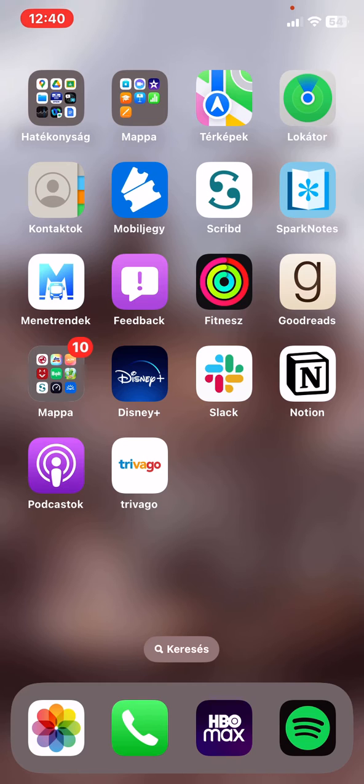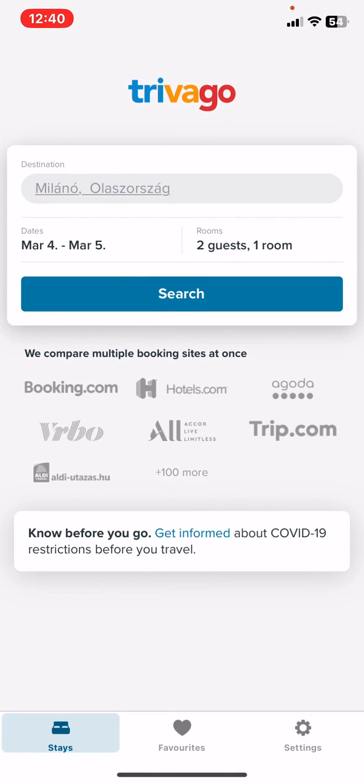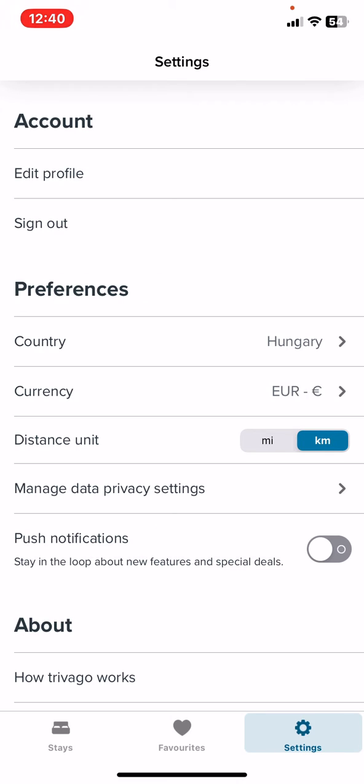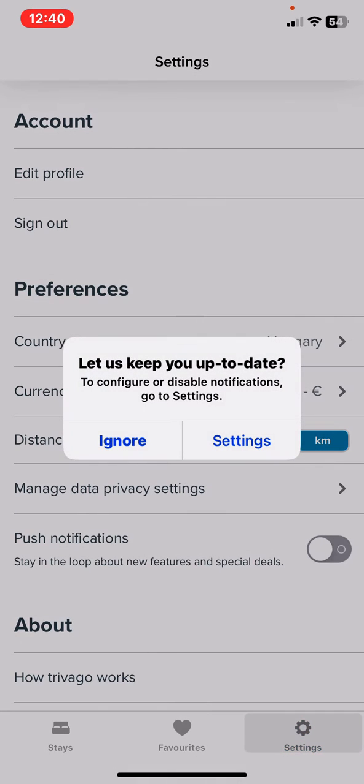Let's jump into it. First of all, open the application on your phone. And then click on the settings button at the bottom of the page on the right. And then at the preferences section, look for the push notifications button. And if you want to enable them, just click on the white circle next to it.